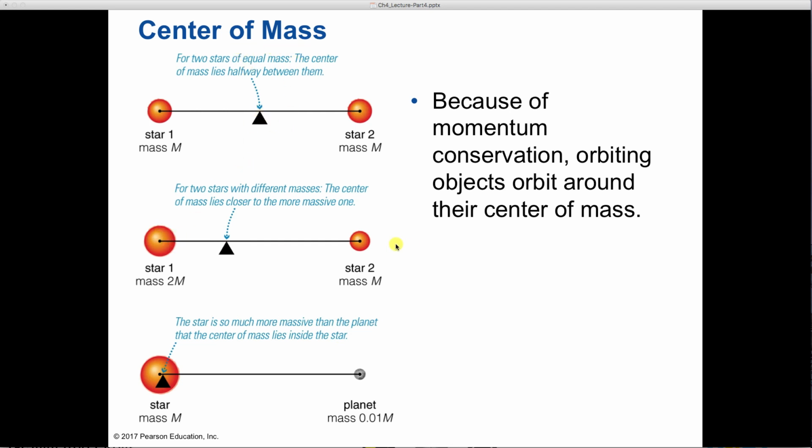Now, if one star is bigger than the other, that center of mass gets closer to the bigger object. Because if you think about balancing a rigid rod across the two stars, you'd have to stick the pivot closer to the bigger object to balance it. And so if these two guys orbited each other, this one would orbit in a smaller orbit like this, while this one orbited in a bigger orbit like this. And then they'd always be opposite each other, on either side of the center.